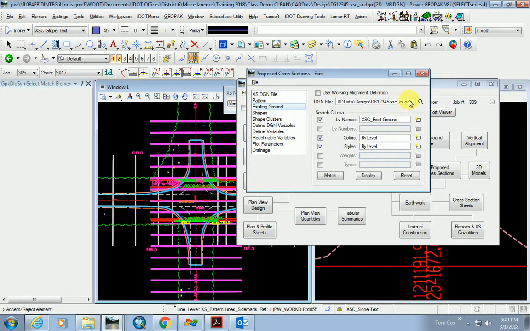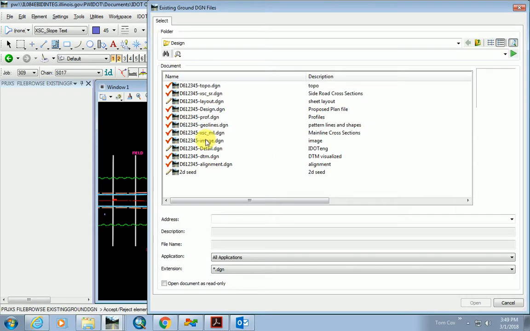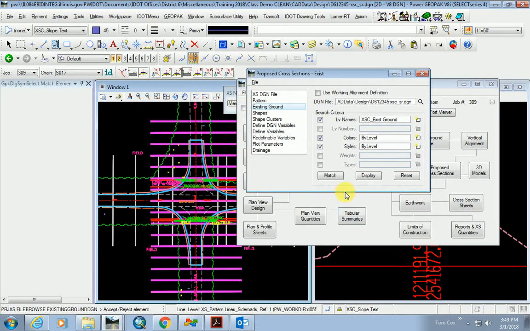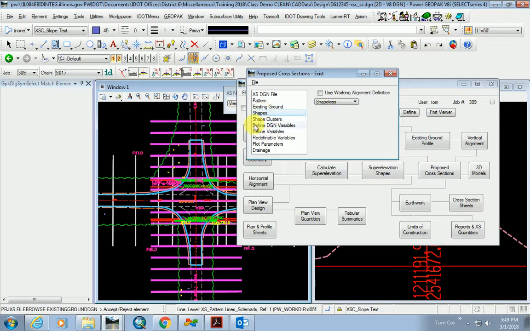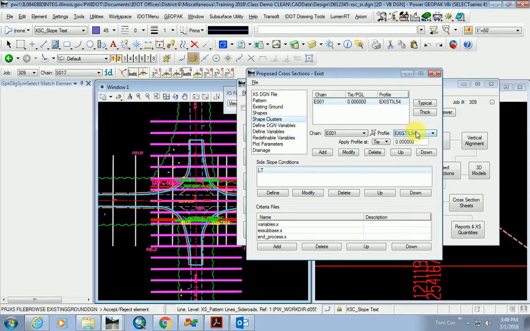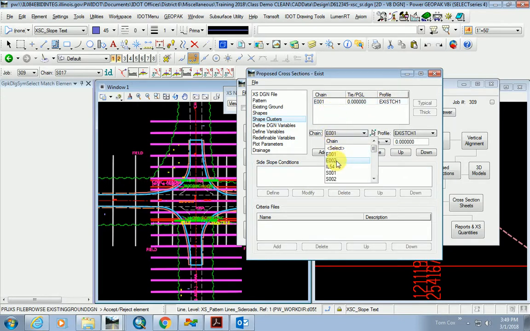Existing ground. That's a different file. That's the side road file. Actually, that's all going to be the same. The level is shapeless. I think I can switch the profile and just modify it. And change this maybe to, hopefully.